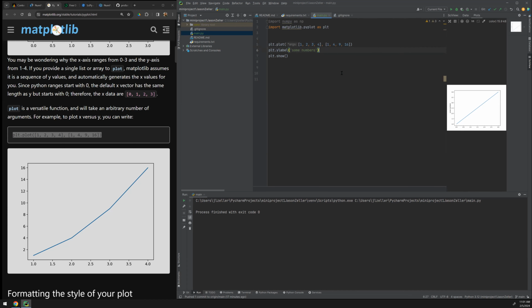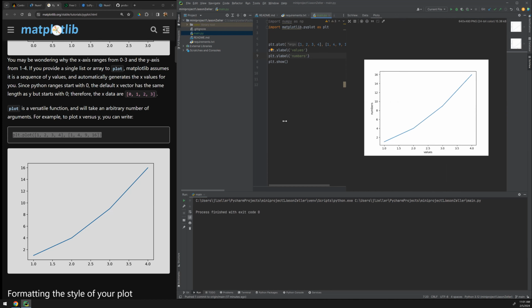Let's go ahead and call an X label here as well. So plt.xlabel. And on this X label, we may say these are our values, and these are our numbers still, something like that. So we'll run this again. And you'll notice we got a different graph that popped up over here.